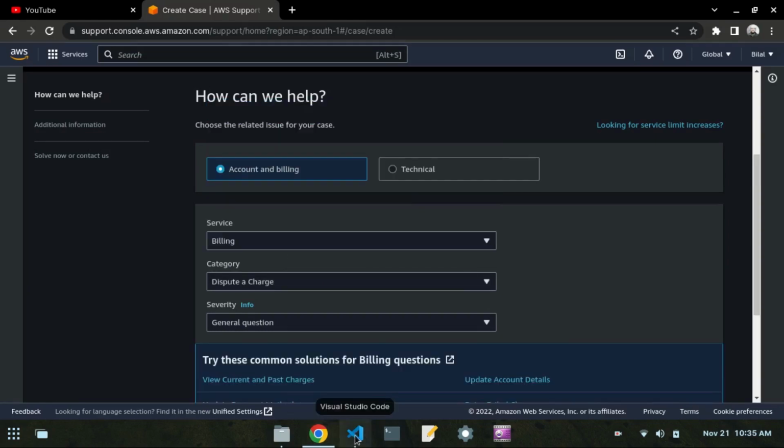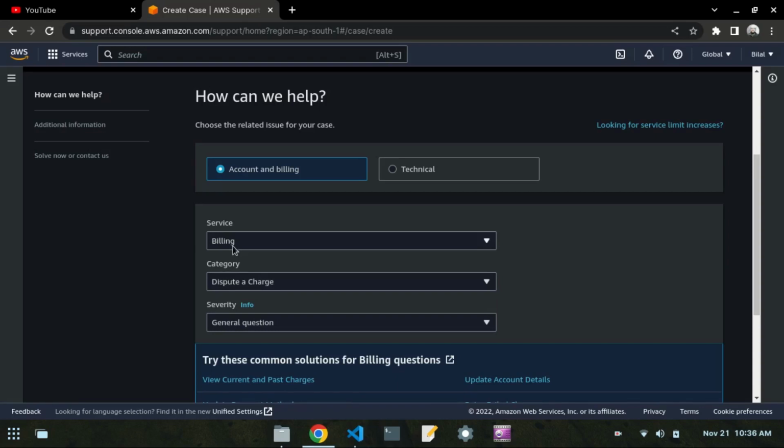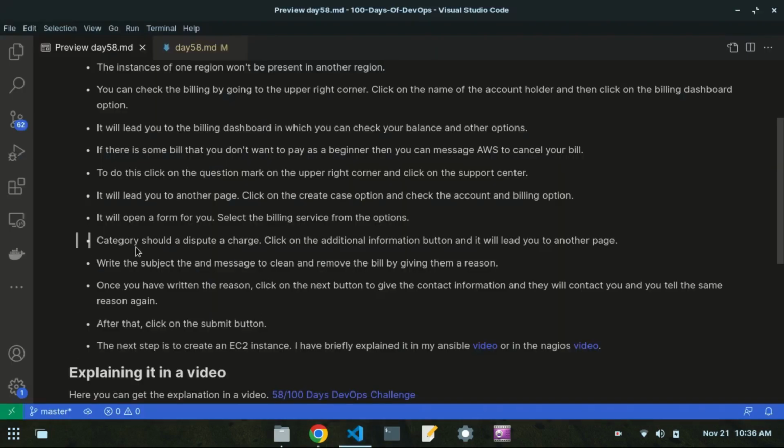All right. As you can see that it will open a form for you. Select the billing service from the options. So the billing service is this one. Category should be a dispute charge. And after that, click on the additional information button and it will lead you to another page.